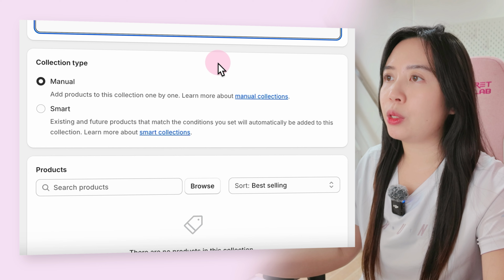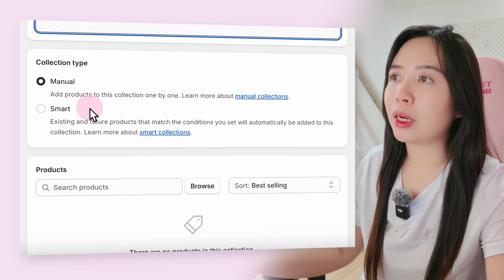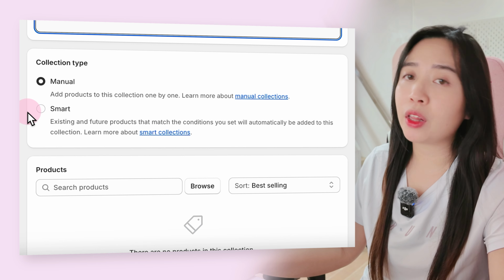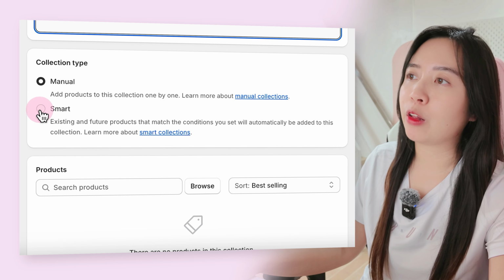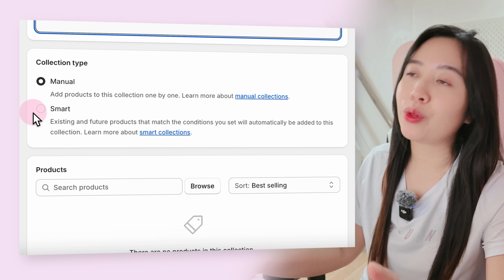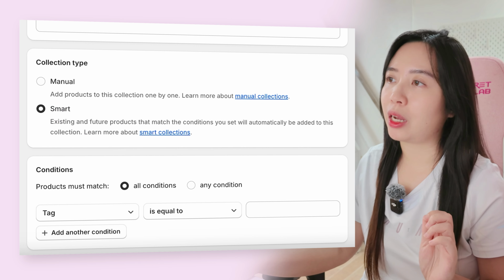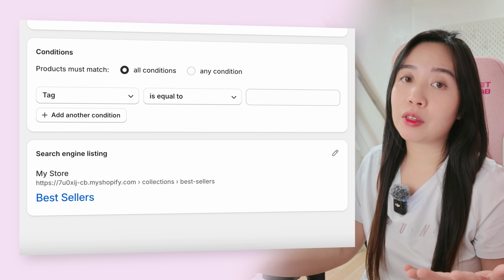What I like to do is use the Smart option so that every time I add a new product, it will be automatically added on the collection. If you have a lot of products, this is really helpful to have your collections automated because it can really be tiring to add them each time. Now let's select Smart, and as you can see, it will show the conditions. How I want to target them is via vendor.